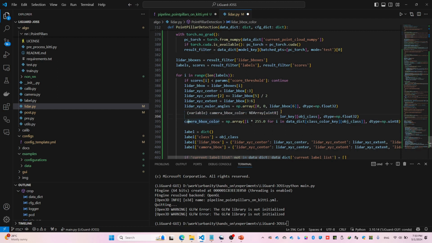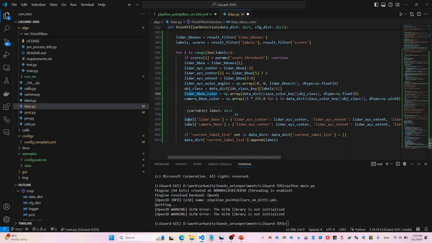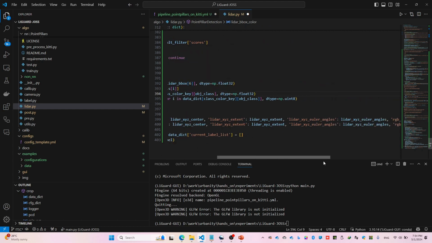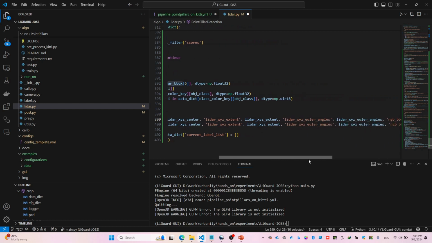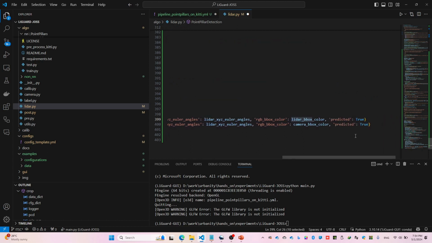The main thing that we are doing to put the predictions back into the pipeline is that we need to create the LiDAR bounding box. These are just the colors of it based on the object class, and this is the label that we will be passing back to the pipeline. So a label in LiGuard is a dictionary, and inside that it has the class, the LiDAR box and the camera box. The LiDAR box and the camera box actually have the same parameters, the only difference being that the color of them will be different.